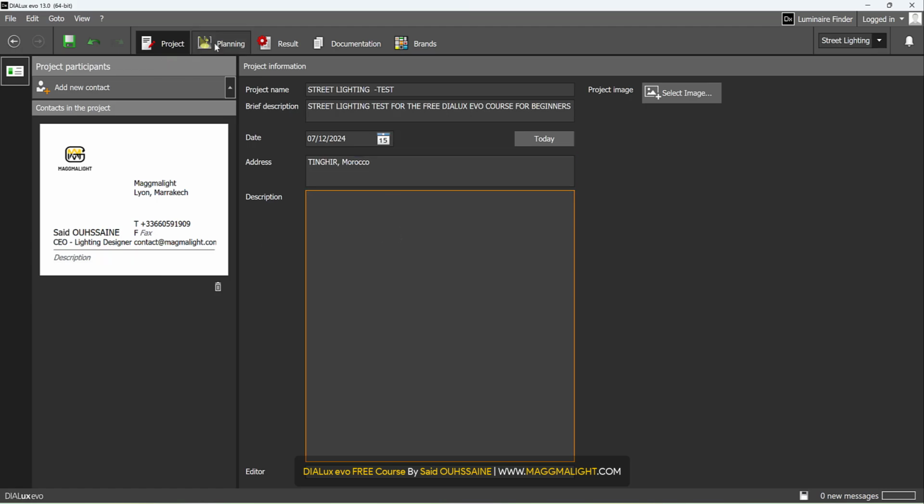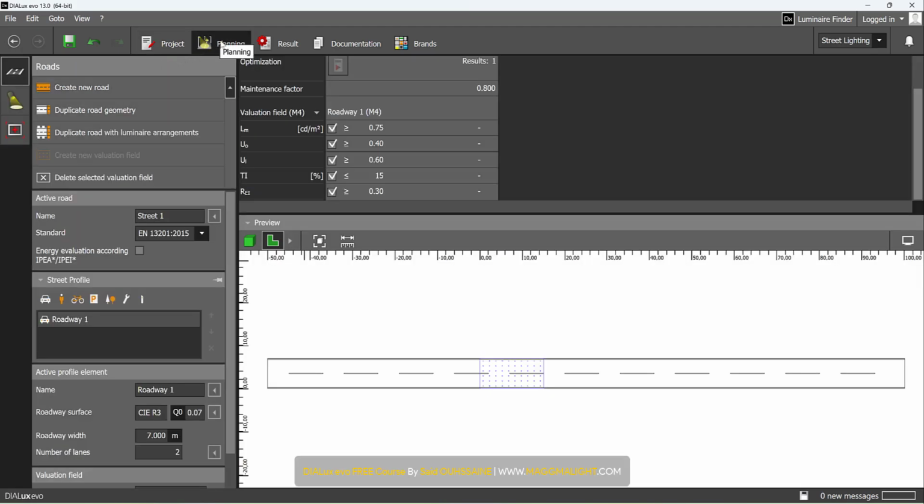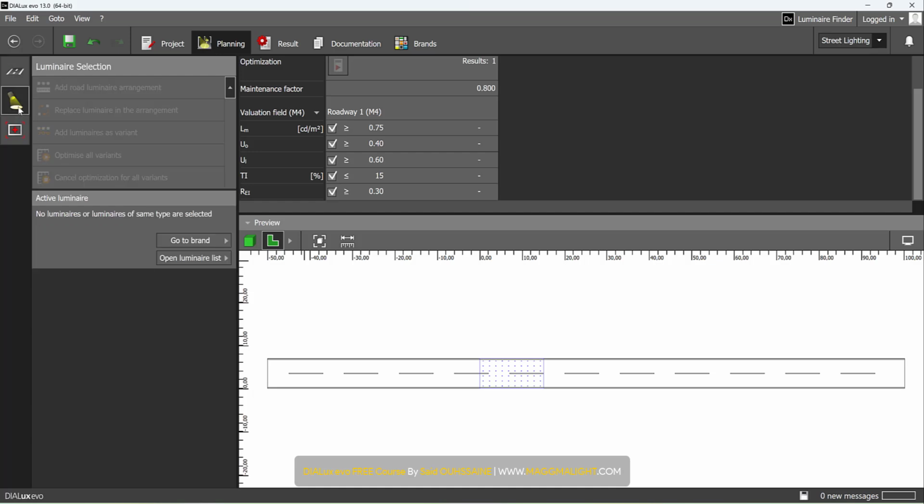Then I have the planning. This part here combines the 3D modeling and the lighting, so you do both. This tab here, roads, it's where you do the 3D modeling. Then you have the luminaire section, it's where you do the lighting.